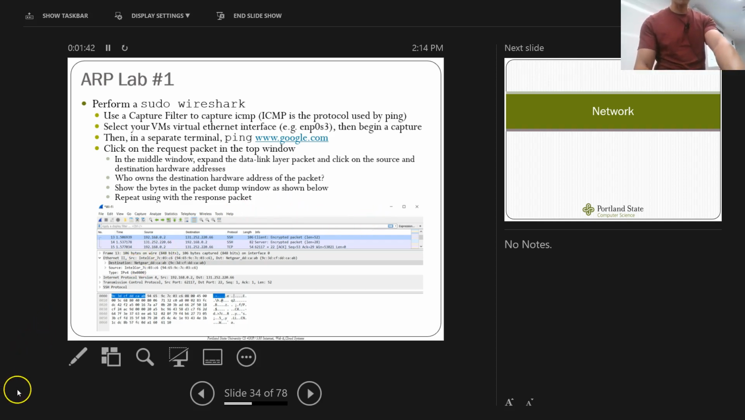So with that, that's the data link layer. Are there any questions about it? There's not a lot in it, so that's why I'm going to move to the next thing, unless anyone has any questions. Yeah.